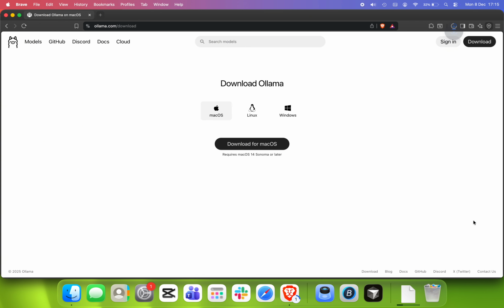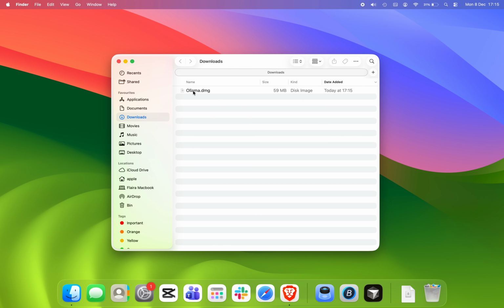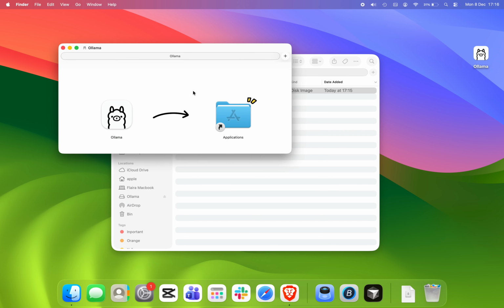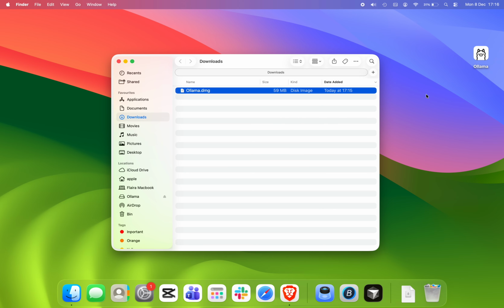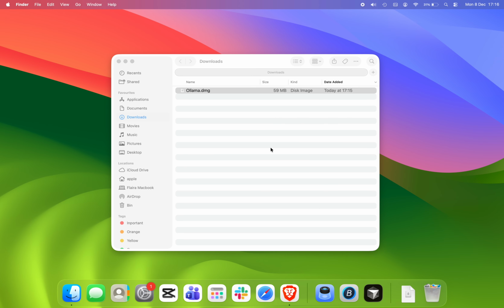Once the download finishes, open your Downloads folder and double-click the installer file. A window will appear with the Ollama app icon. Drag and drop the Ollama icon into your Applications folder. This installs the app on your Mac. You can now close the window and remove the installer if you want.